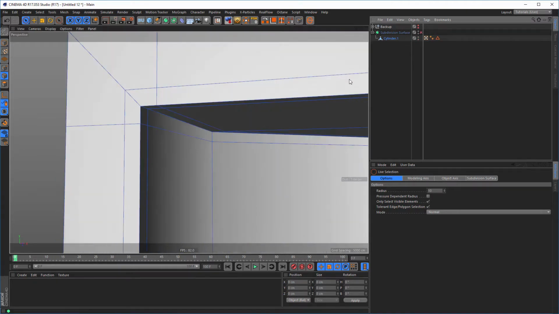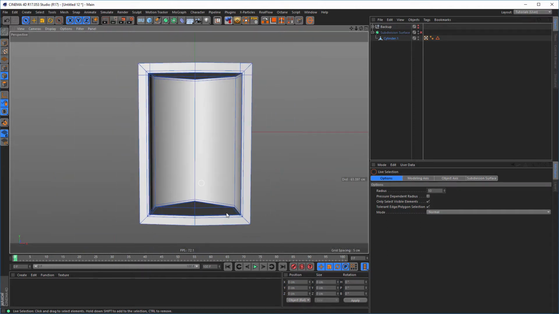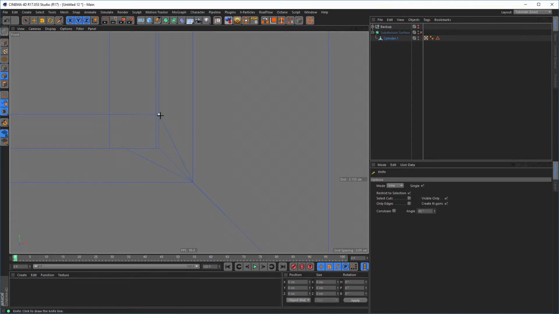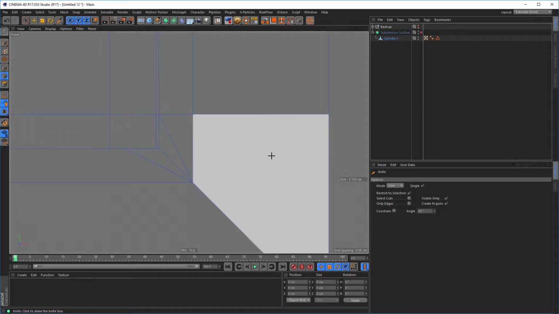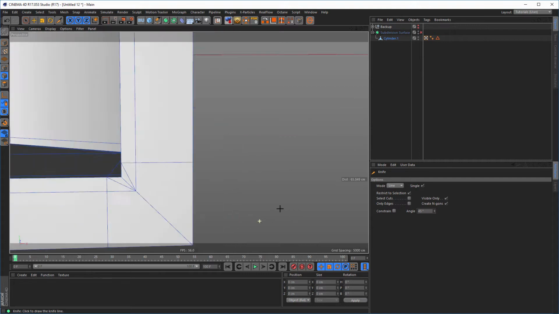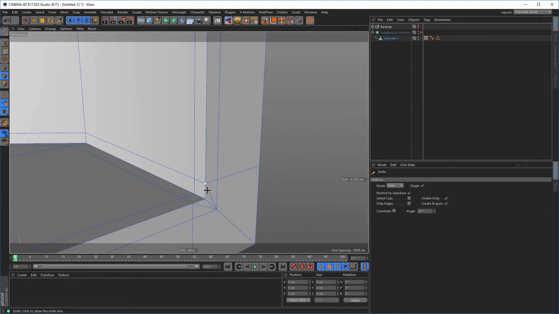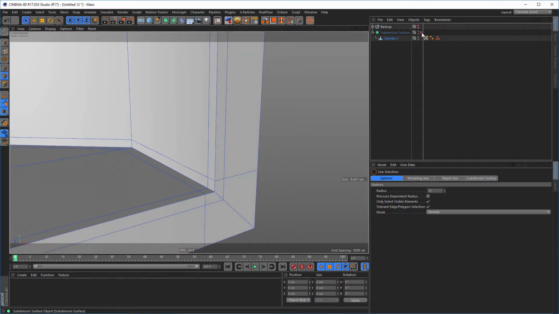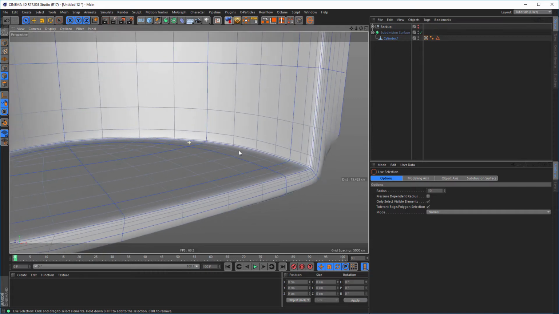Okay, next one will be this one here. So come closer here. K for knife tool, shift key, here the same, K, shift key, whoops, okay, everything looks nice here, so just dissolve these two edges, right click, dissolve, and have a look if everything is okay. Yes, everything is okay.